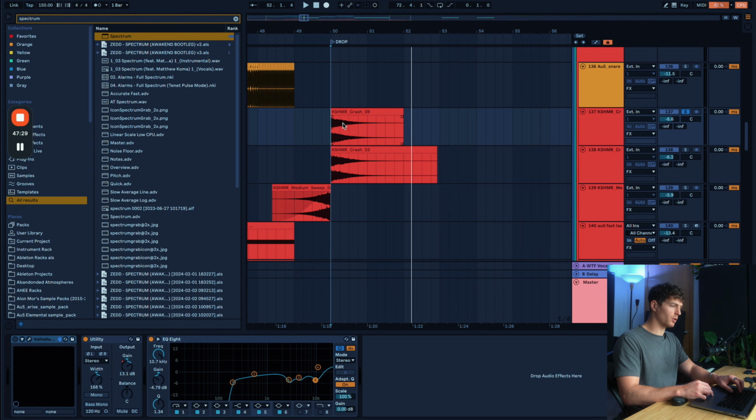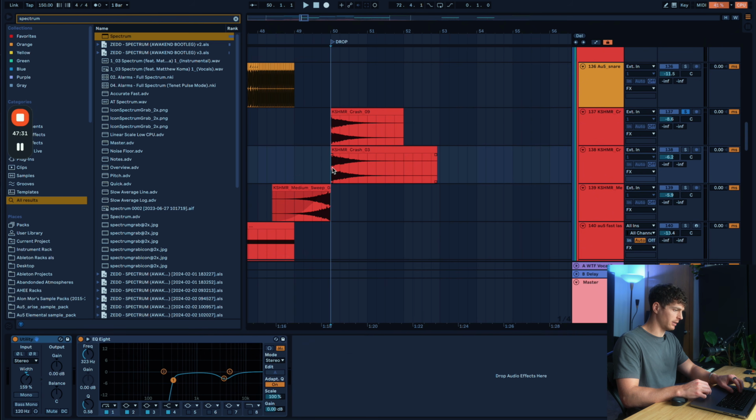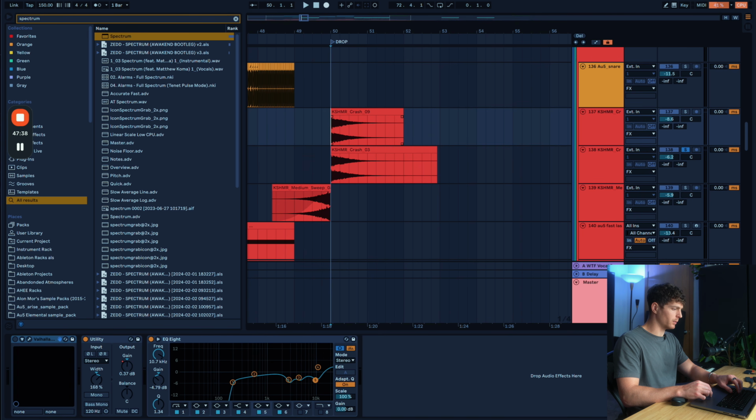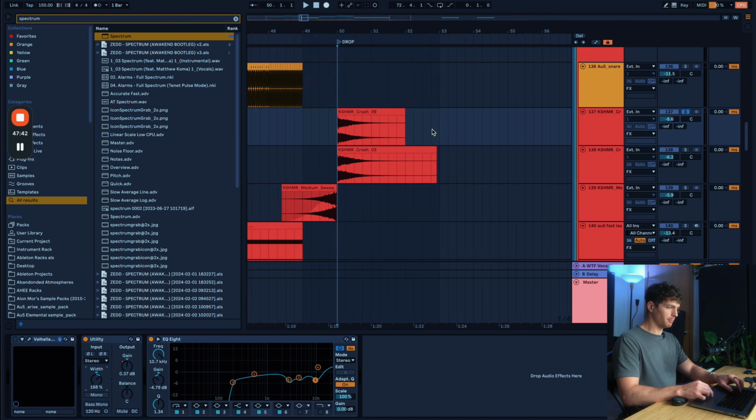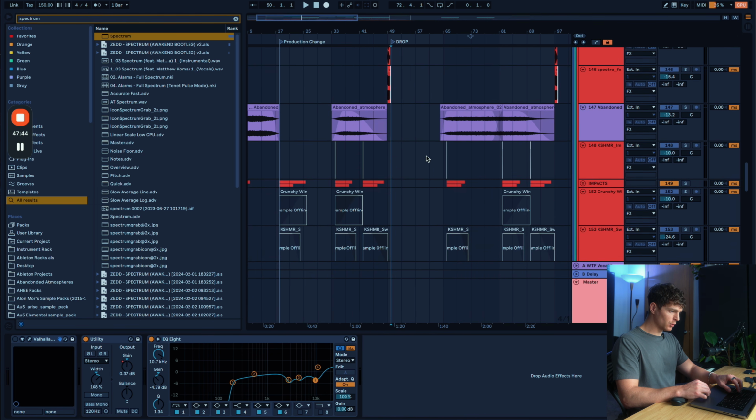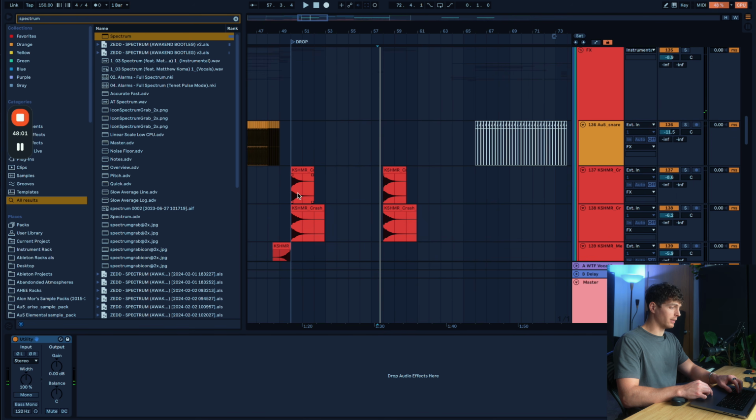So this is just an unprocessed crash sample, and then this is a crash sample. Yeah, there's not even reverb on it. Just two different crashes. This one has some stereo width on it. This one also has some stereo width on it. A little bit of EQing to cut away some harshness. But that's basically it. Nothing super complicated. So that's all I have in the effects.